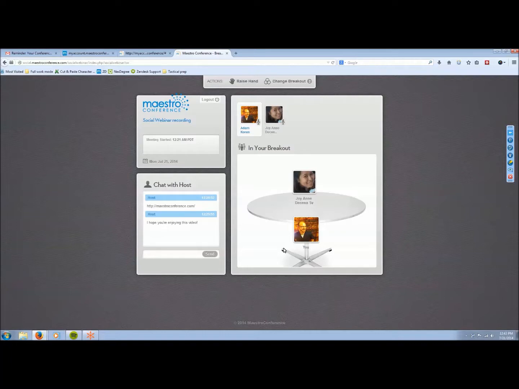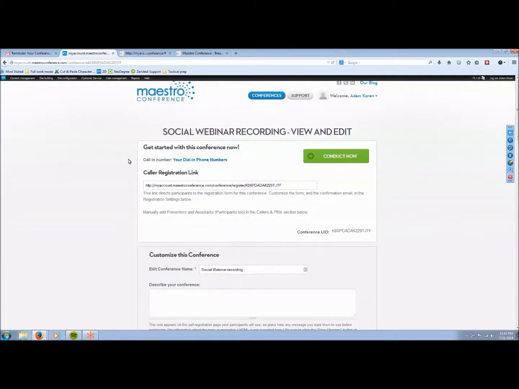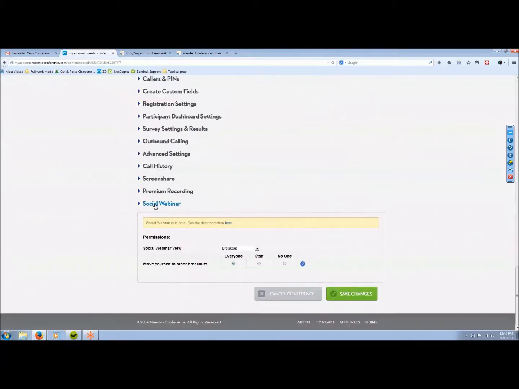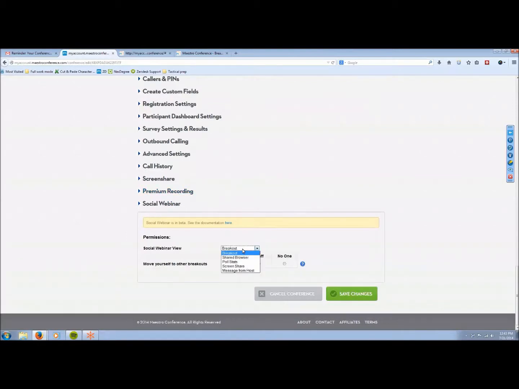Okay, let's go to the next view. How you can change the views is you go back into your conference, right? And it's at the very, very bottom of the screen. There's a tab that says Social Webinar. You click on that, and here are the 5 views. Okay, you see Social Webinar View. And by the way, there's great documentation right up here. So if you want explanations of all of this with great screenshots, check that out. Okay, so we're here in breakout view. Let's go to screen share view next.